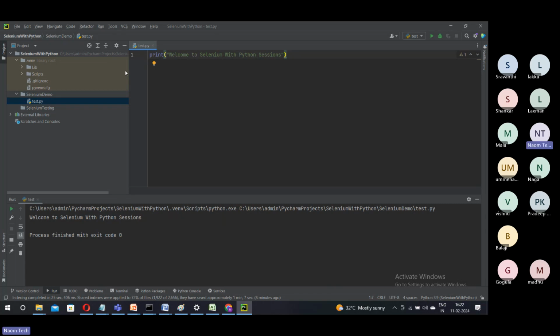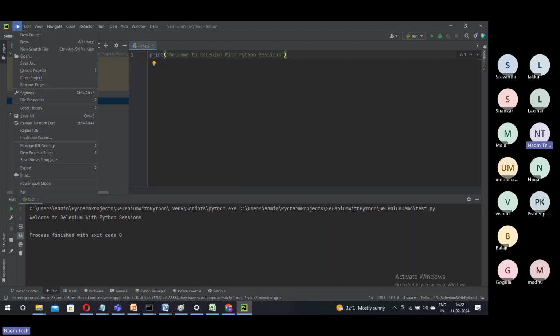Now the question is, how do I know if this setup is working or not? If this Selenium setup is working fine or not. So we'll do one thing.